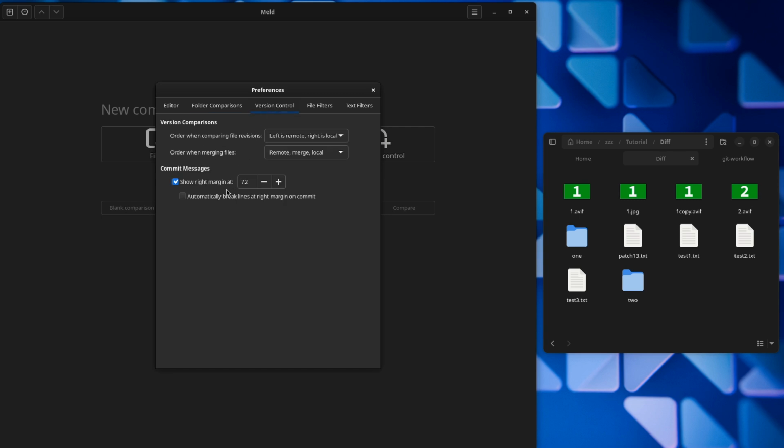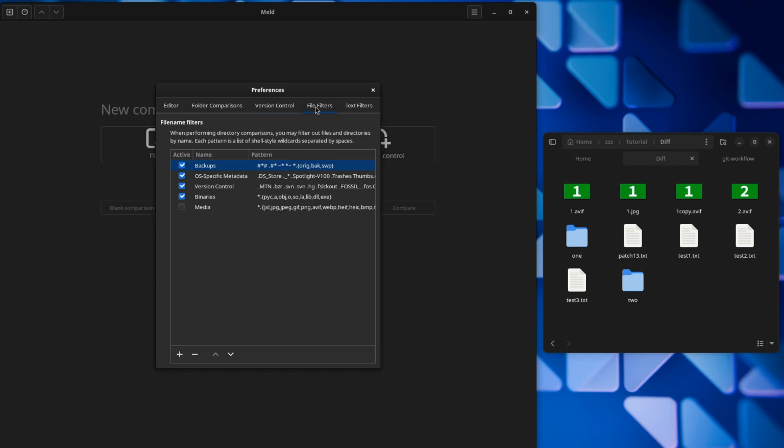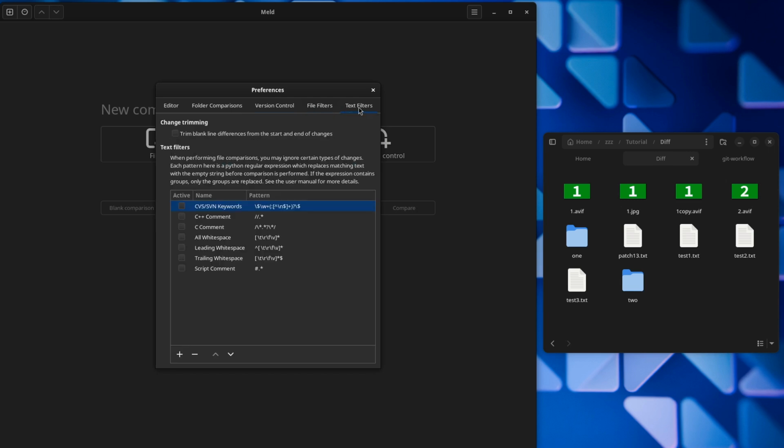And then for version control, you can see some options here. You can see commit images and some others like the ordering, the merging, and comparing here. And then obviously you have file filters, and then you have text filters.